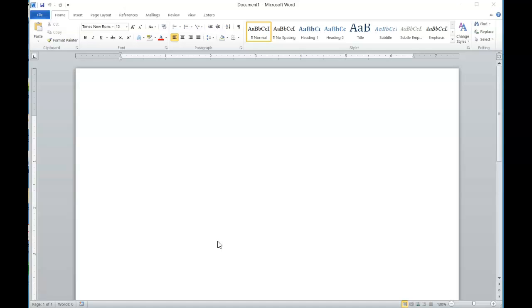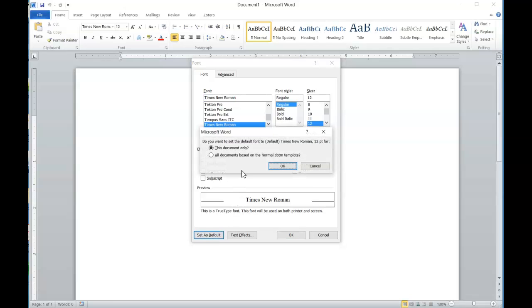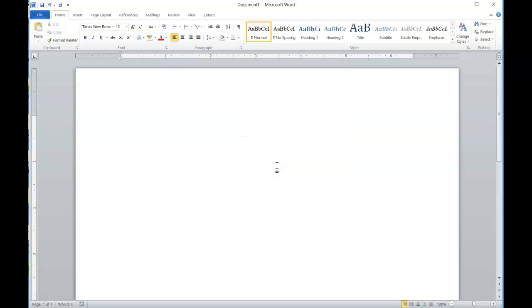Alright, this is to recap what we did in class. The first thing I want you to do is come up here and click on this little icon, or press Control D, and its purpose is so that you can set the default font to Times New Roman 12 point. This is the button that is really important, to click so that your documents are Times New Roman 12 point.